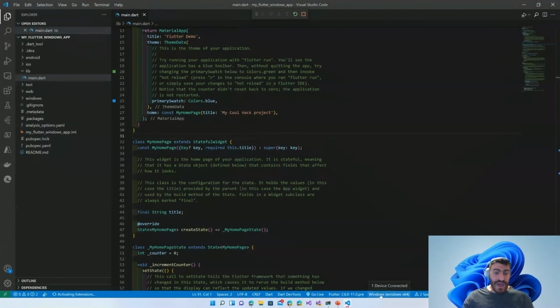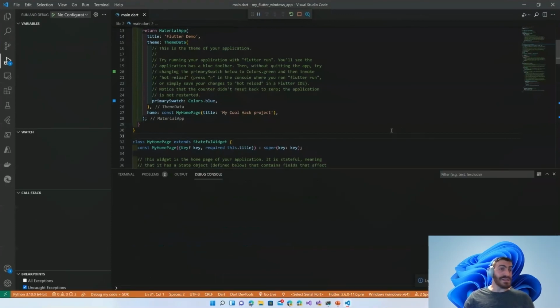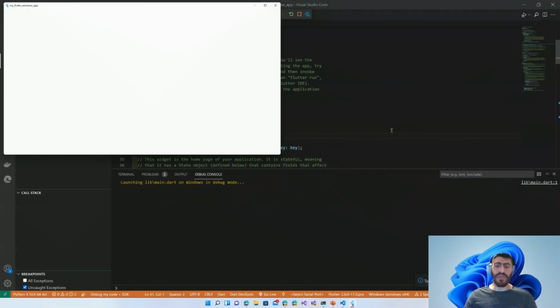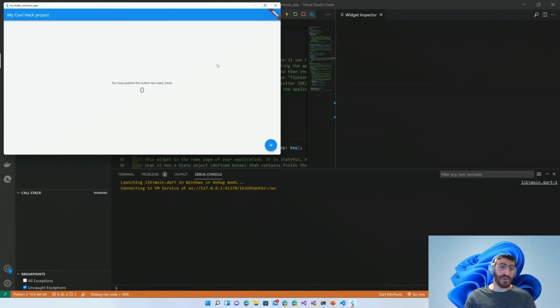You see that here we have Windows x64, and this is going to be the device that we want to deploy our application to. Once the build is complete, it's going to run our application. Since I've already installed the Flutter extension for VS Code, I'll have the fully integrated development environment within VS Code. It might take a few minutes to build for the first time.